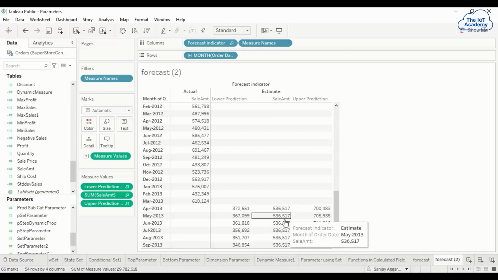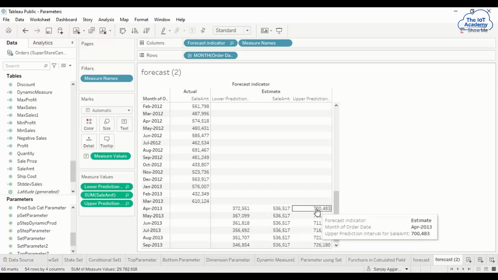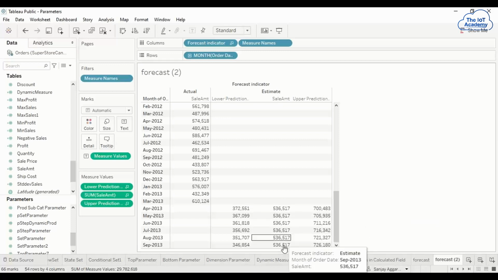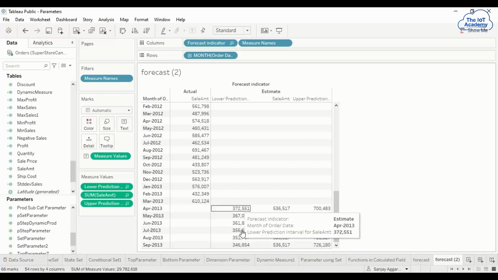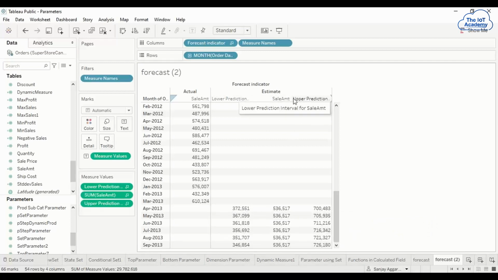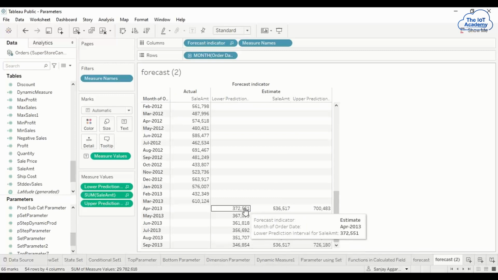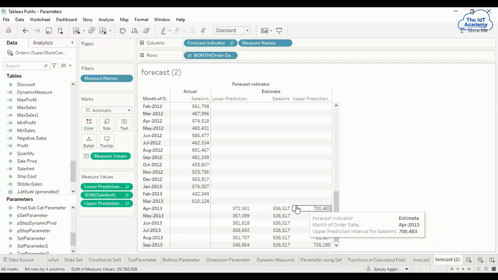This is a predicted sale. This is the upper value, which means this is a 95% value. This is the 90% value. So this is an interval. It has predicted three values: lower prediction, upper prediction, and sale amount. So you can choose. What it is telling you is the sale will be between 372 and 7 lakhs, but the most likely value is 536517.